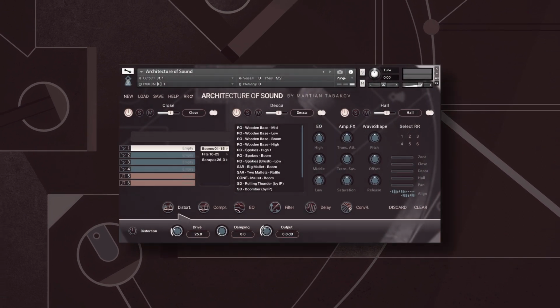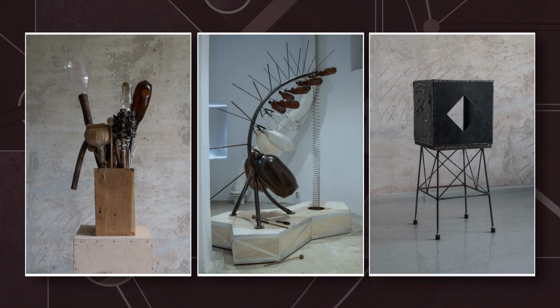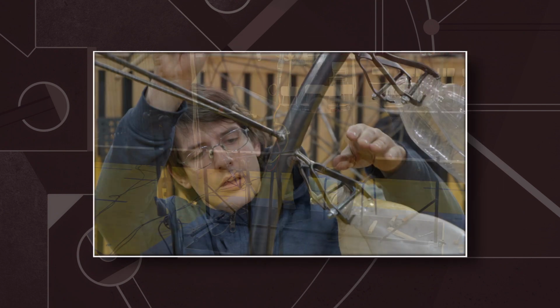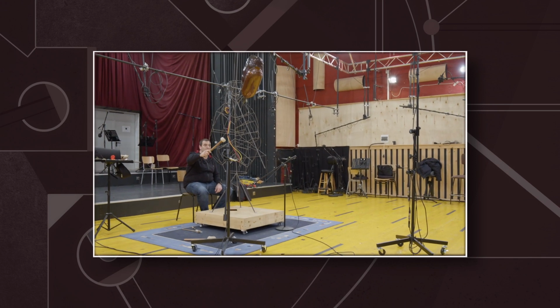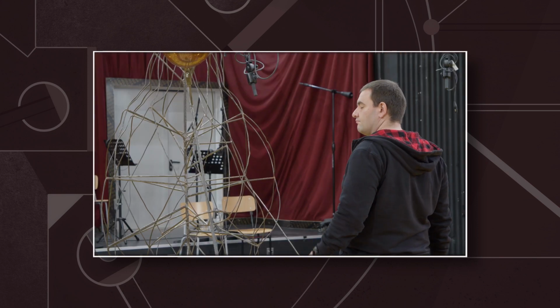Library, Architecture of Sound. A library with unique sounds created from a set of custom music structures. Let's take a closer look. All the organic sounds within the library are produced by 8 different sculptures created by Bulgarian sculptor Martian Tabakov. We recorded and sampled those strange and eclectic sounds while playing on each of those with a number of different mallets, sticks, brushes, and of course, bows.